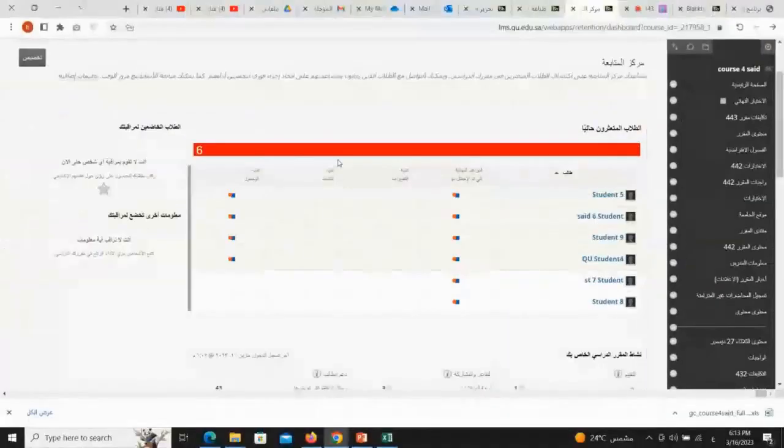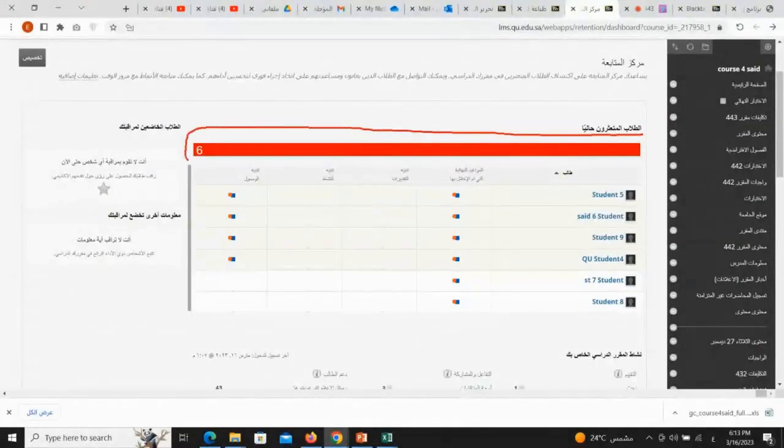You will notice a long red bar here showing 6 in red. The number 6 is here. This means I have 6 struggling students. Where are the 6? They are in the column mentioned. 1, 2, 3, 4, 5, 6.